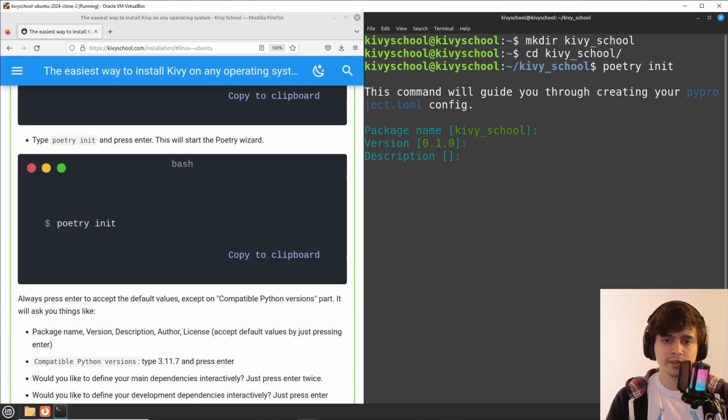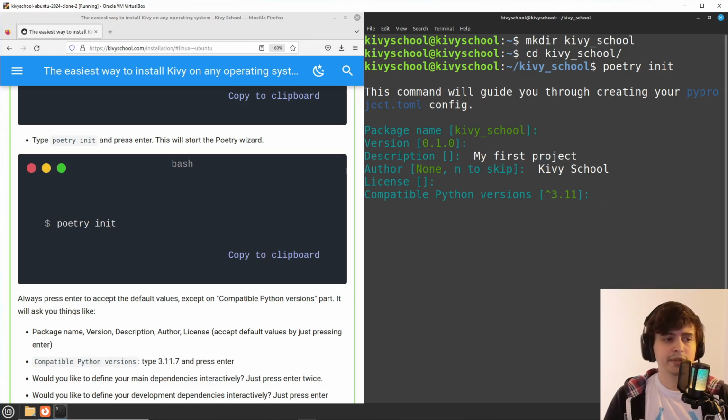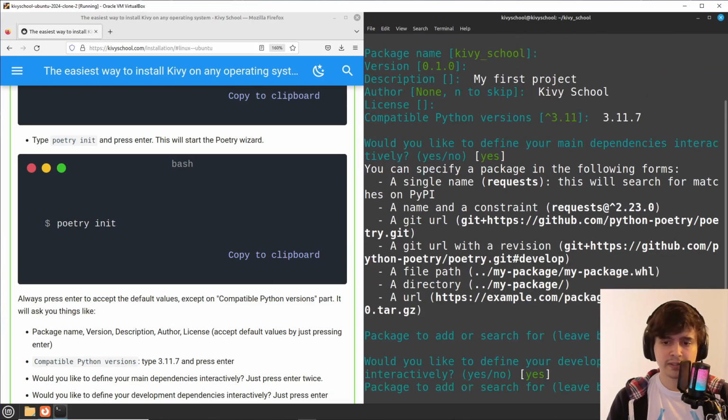So enter version, enter description, my first project. You can leave it blank. Author, Kivy School, licensing, press enter. And here, this is the only important step. It's asking you the compatible Python version. We are going to set right now to use only this one. Later you can change that, but let's say we want to use only this Python version. Then press enter, enter, enter, enter.